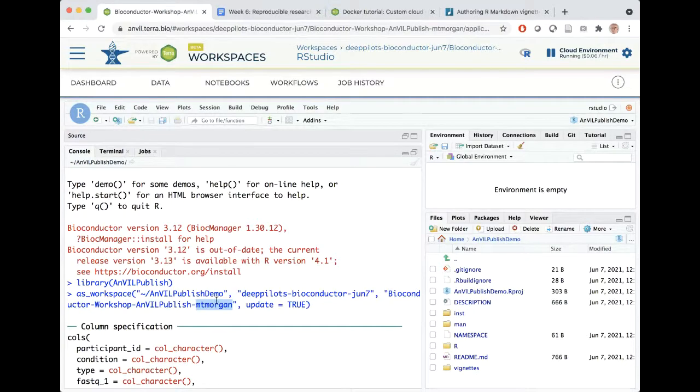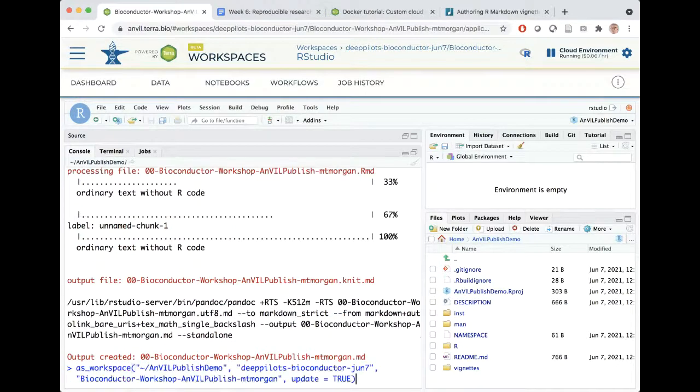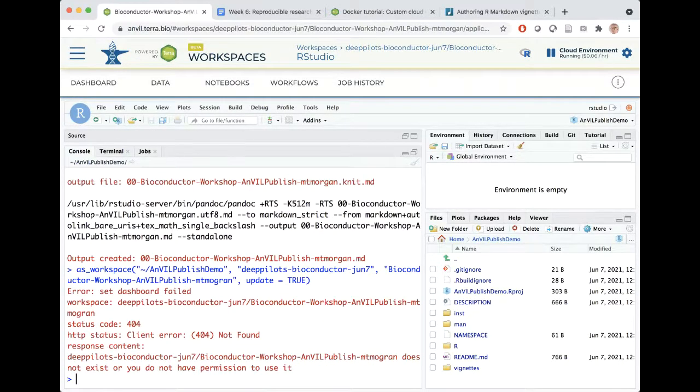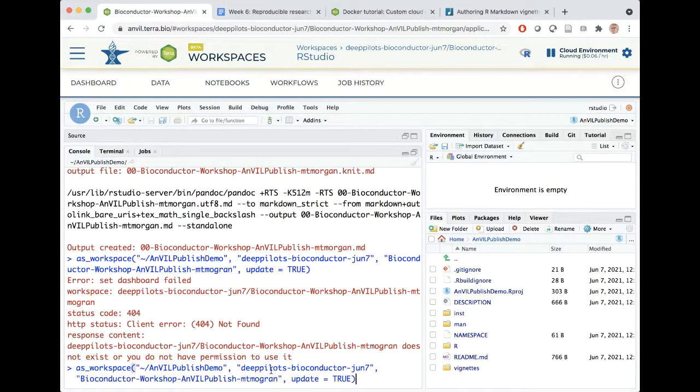So if I try to do this, but with my usual typo, Mogran, not being able to type my own name, I get a set dashboard failed, status code 404, client error: it doesn't exist, or you do not have permission to use it. And I'm guessing, Vince, that that's what you saw. Were other people more or less successful?